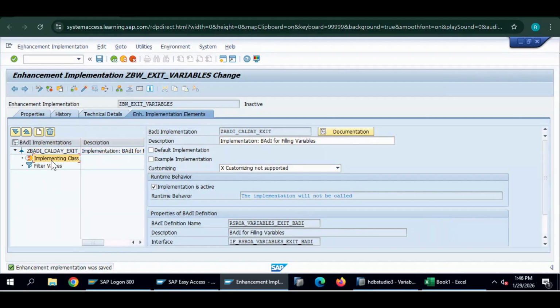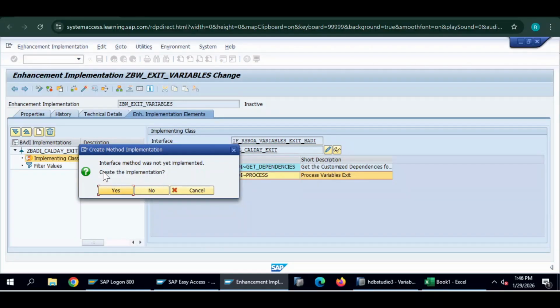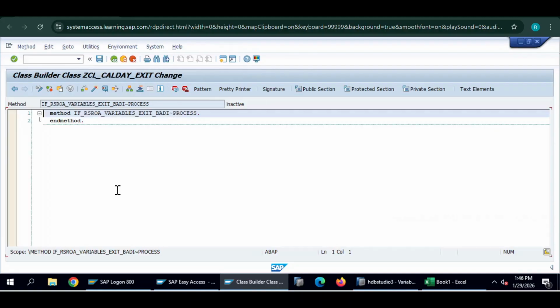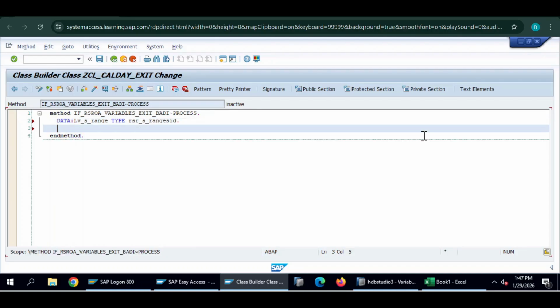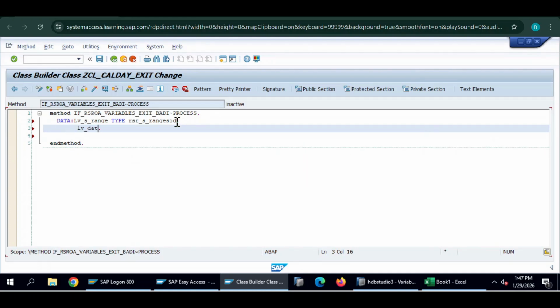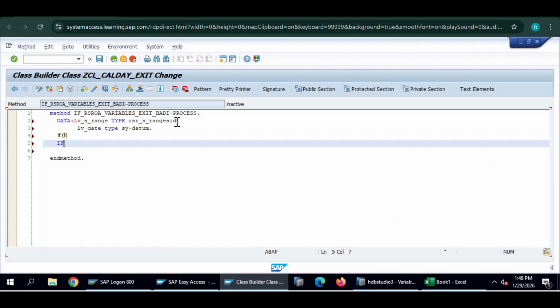Now click on the implementing class, and here are two methods. We need to open the second method. Now click on yes. Here we need to write our logic. Start with some variable declarations. Now we need to write one IF condition. I will tell you why we need this.